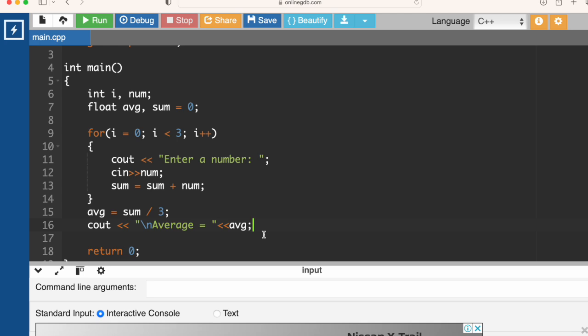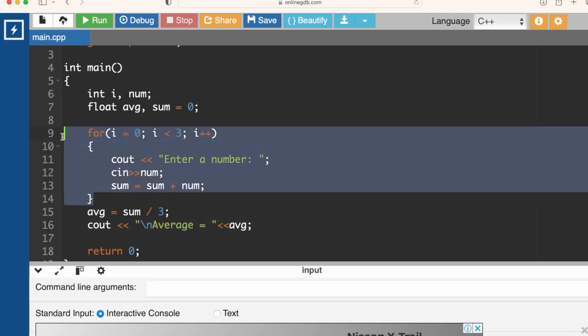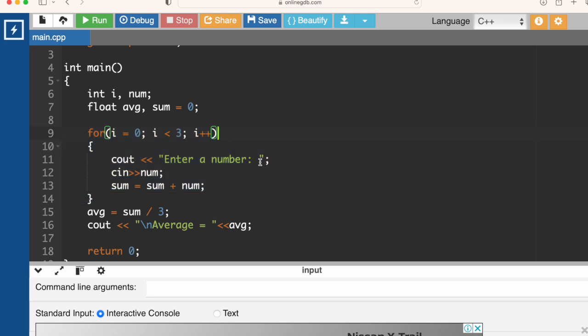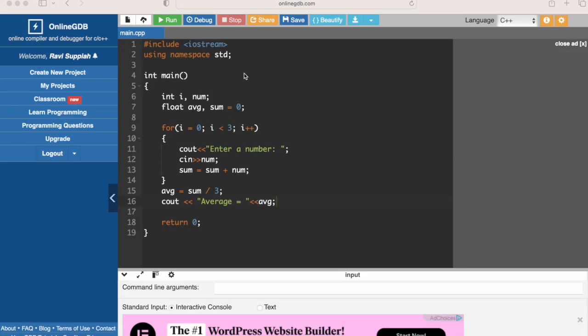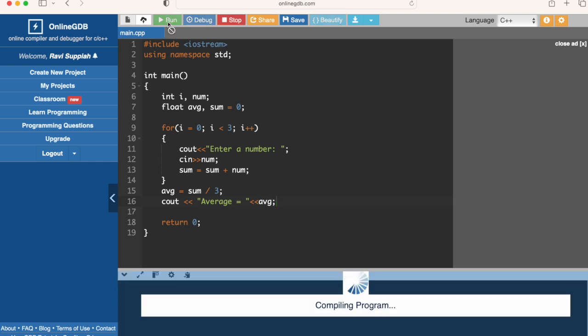Alright, so let's just look at the code again. So this for loop is going to run for 3 iterations, with i values 0, 1 and 2. For each iteration, I ask the user to enter a number. I take that number, put it into the variable num, and then I add on to the sum total. Alright, and this will repeat 3 times, and when I am done, I can compute the average and then print it out. So let's run the code here and see what happens.